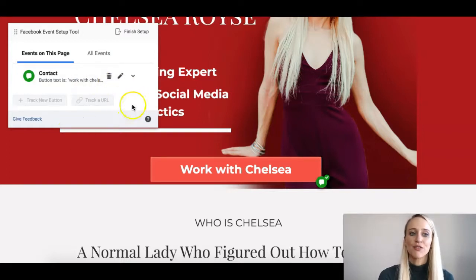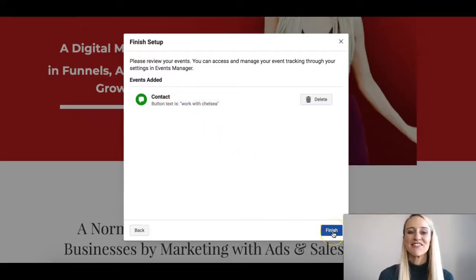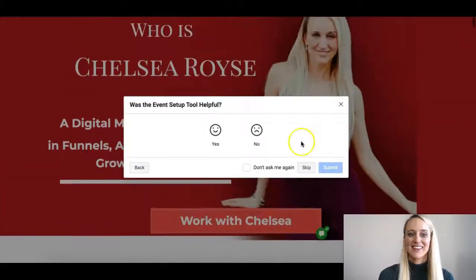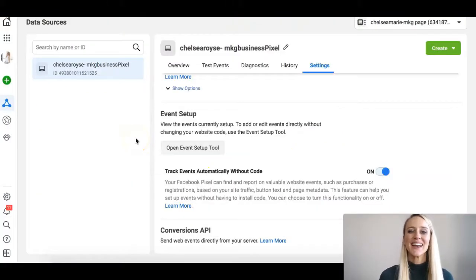So once you've gone through and set up all the events that you want to track, you'll click Finish Setup. It'll show what you have it as, and then just click Finish. Then it says, was this tool helpful? We'll click yes. So that is how to set up your event tracking in Facebook for your website or landing pages or anything that you want to track with Facebook data to get better performance on your ad campaigns.